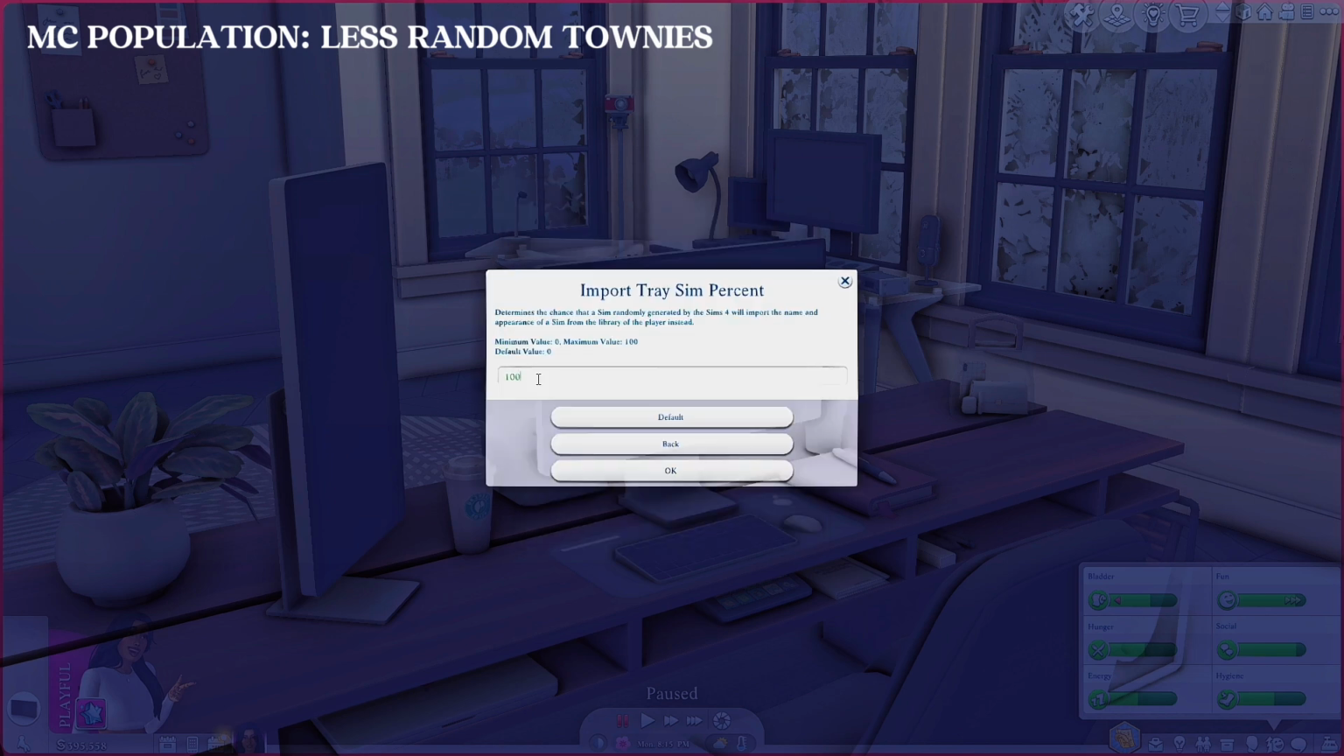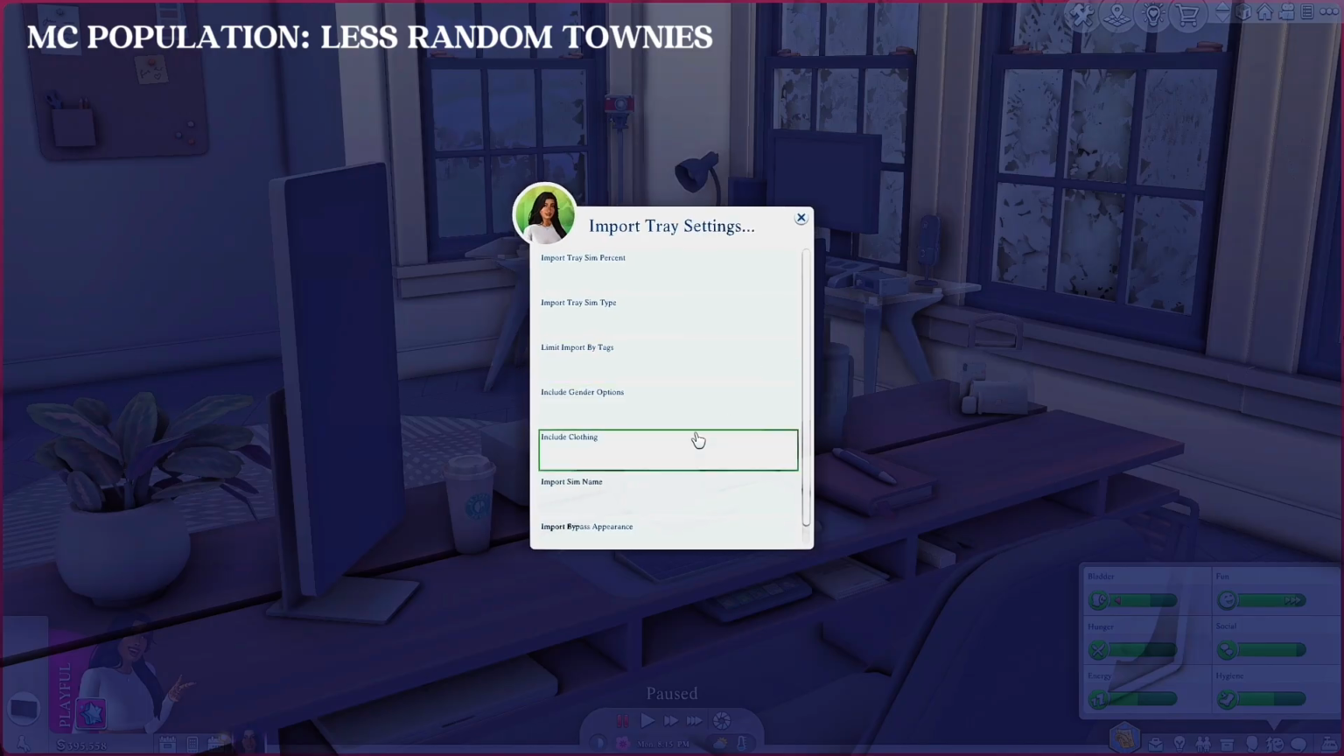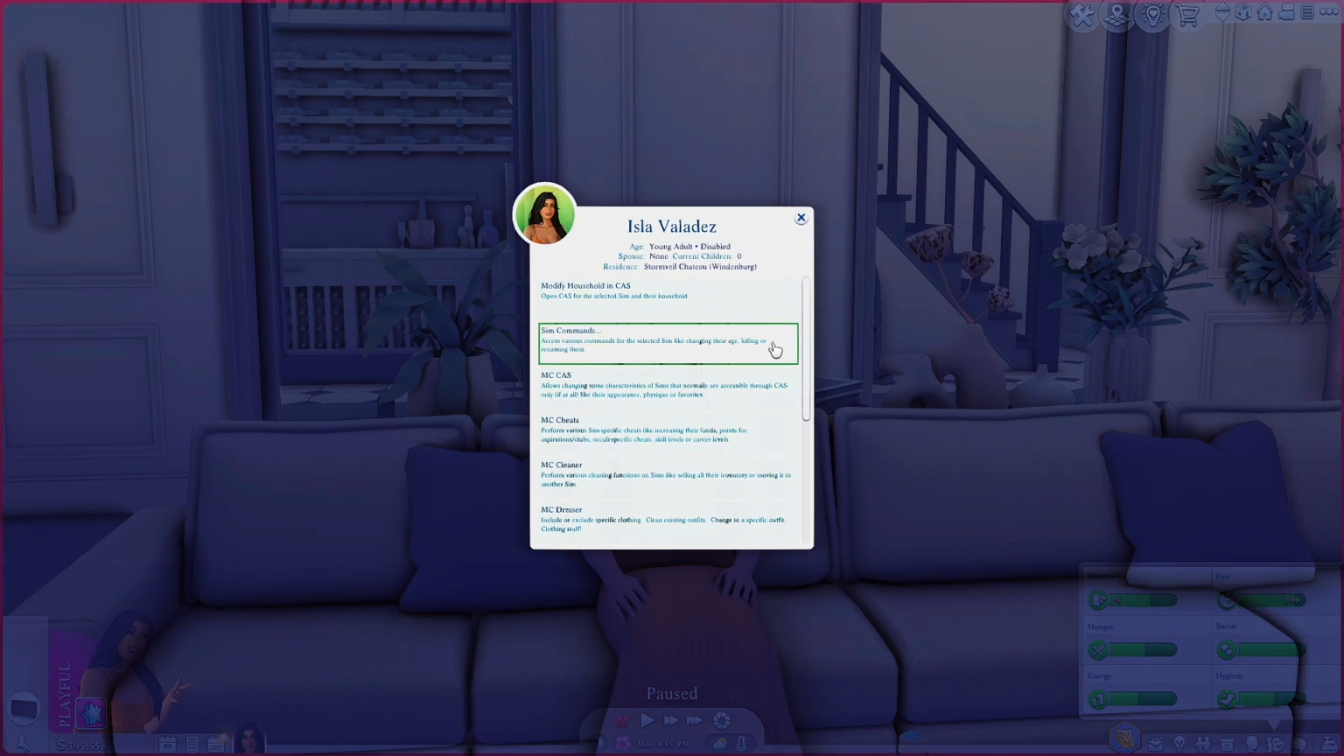And if you want more information on this part, I highly recommend Large Tater Tots' video, because this is where I found out how to do this. We'll link her video down below, but that's where she explains it a lot more in depth than I will. But this is one of the settings that I use in MC Population so that there's no random townies walking around. I'm not even scratching the surface on what this mod can do. There's so much more. Those are just the most important ones that I use.